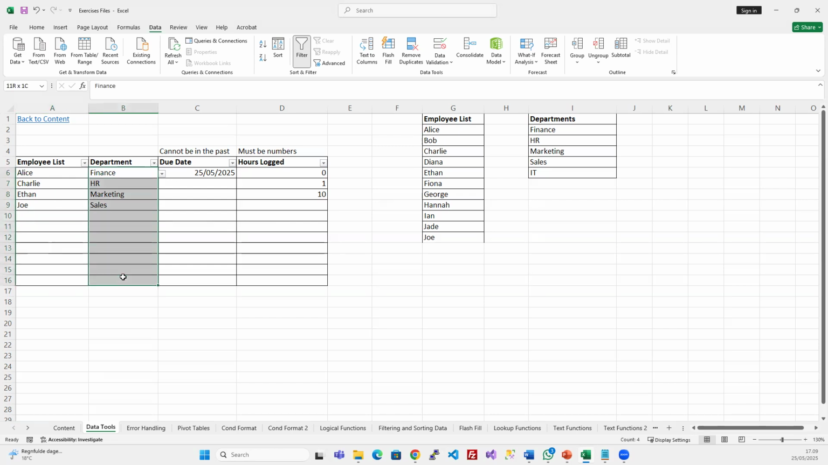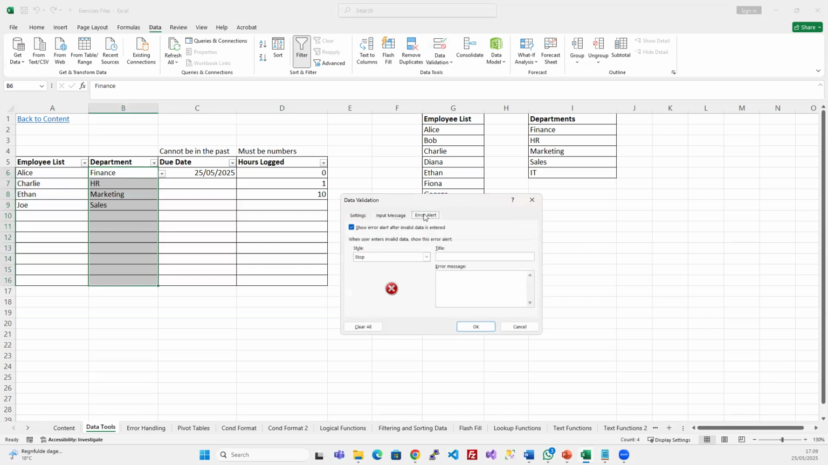And the other tab here is the type of alert. There is a stop alert. If you check this, show error alert after invalid data is entered, you can select stop, warning, or information. Stop means you are not able to proceed. Warning means you're allowed to proceed, but it will give you a warning. And information is just for information; the rule actually will not work for the cell. So in this case, we want it to stop and we want it to display a message, for example, invalid data entered.